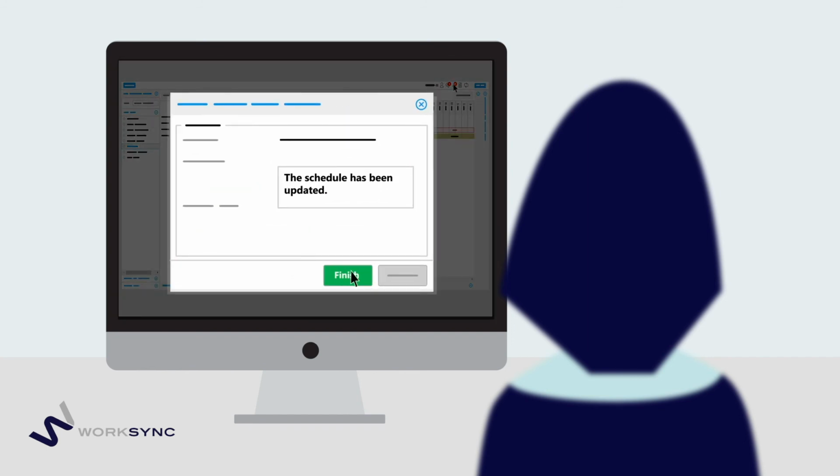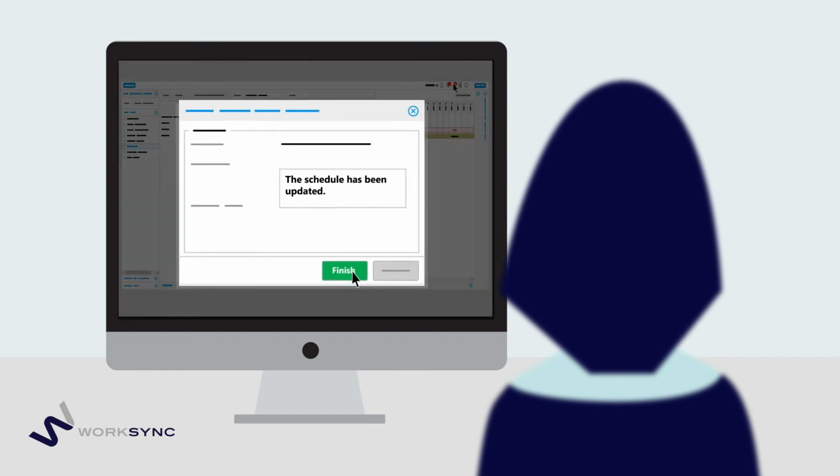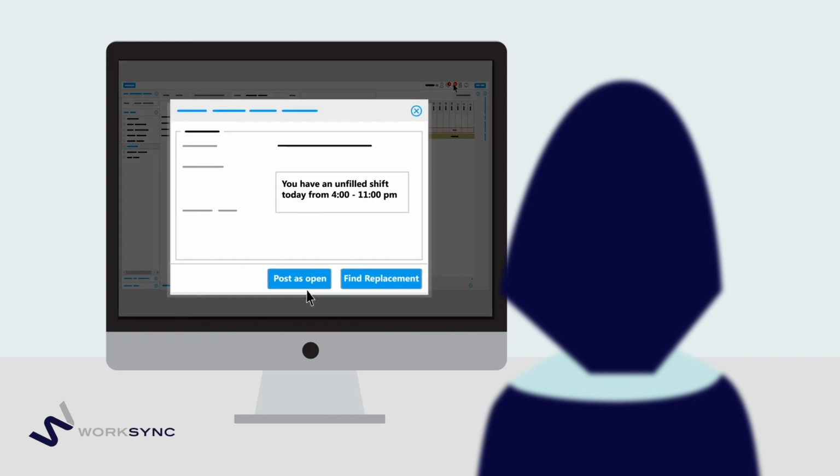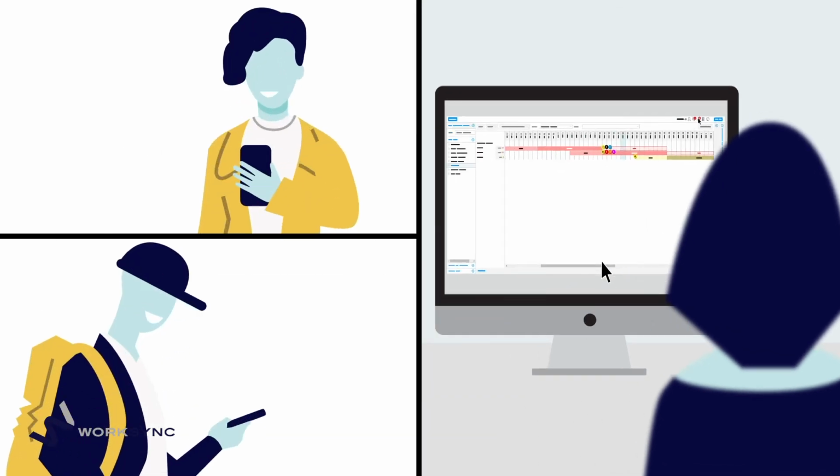If no employees pick up a called-off shift, or there's not enough time to wait for it to be picked up, you have two choices. If a replacement isn't needed, you can ignore it and leave it unfilled. But if a replacement is needed, you can initiate a call-out.